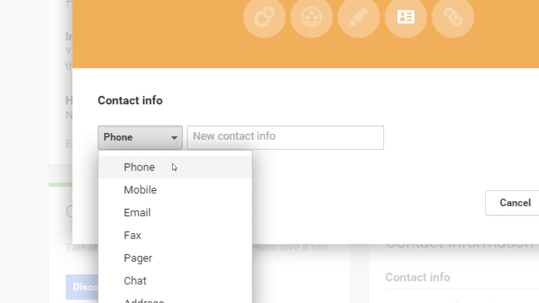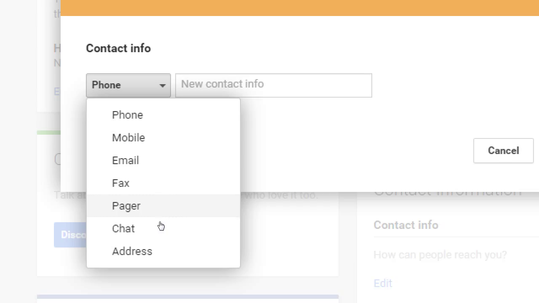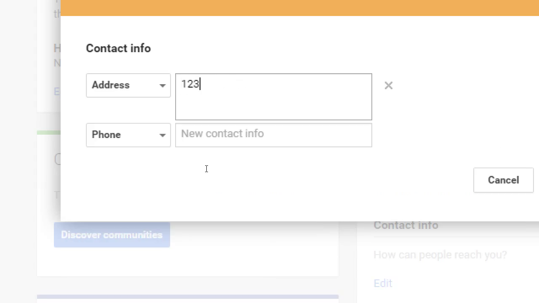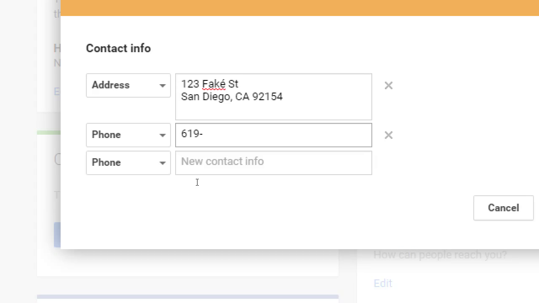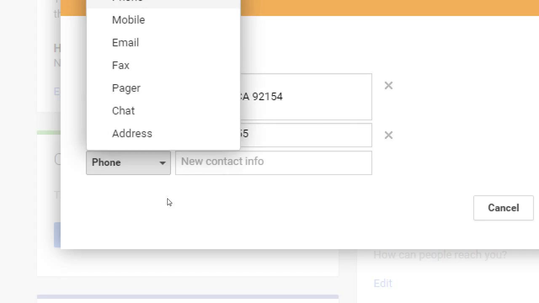we can add a phone number, mobile, email, fax, pager, if you're targeting hipsters, I guess, chat, and address. So what would be more important for me would be that we've got an address here from my business. Phone number. So whatever contact information you want to put out there.